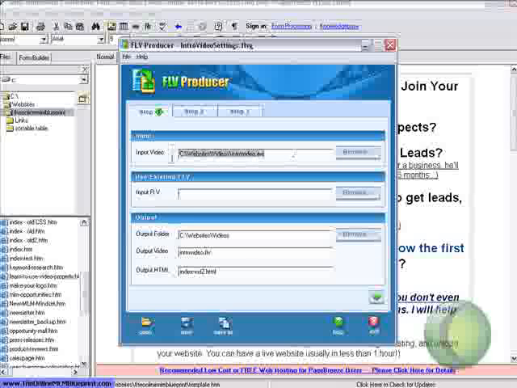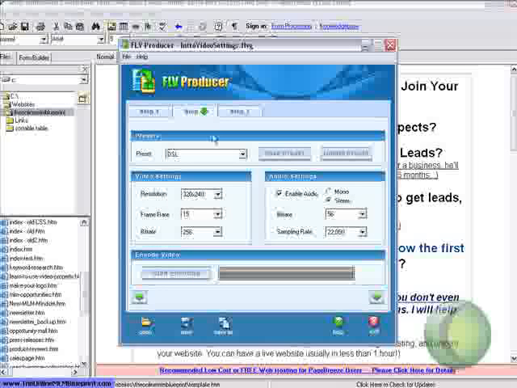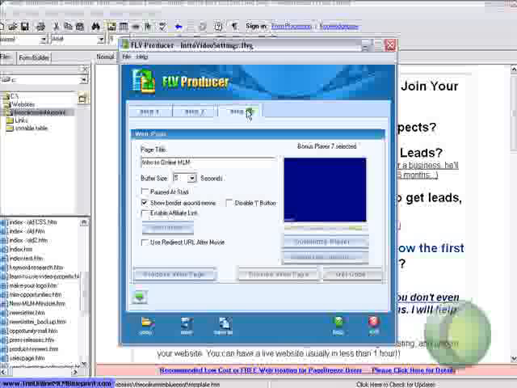You just put in your input video here. You just choose where your output video goes, what the name of the video is going to be. It'll default to the name.flv here, and a web page that this will automatically make for you. You'll have some options here. These are all the presets options. You can leave those. You don't really have to modify those if you don't need to.